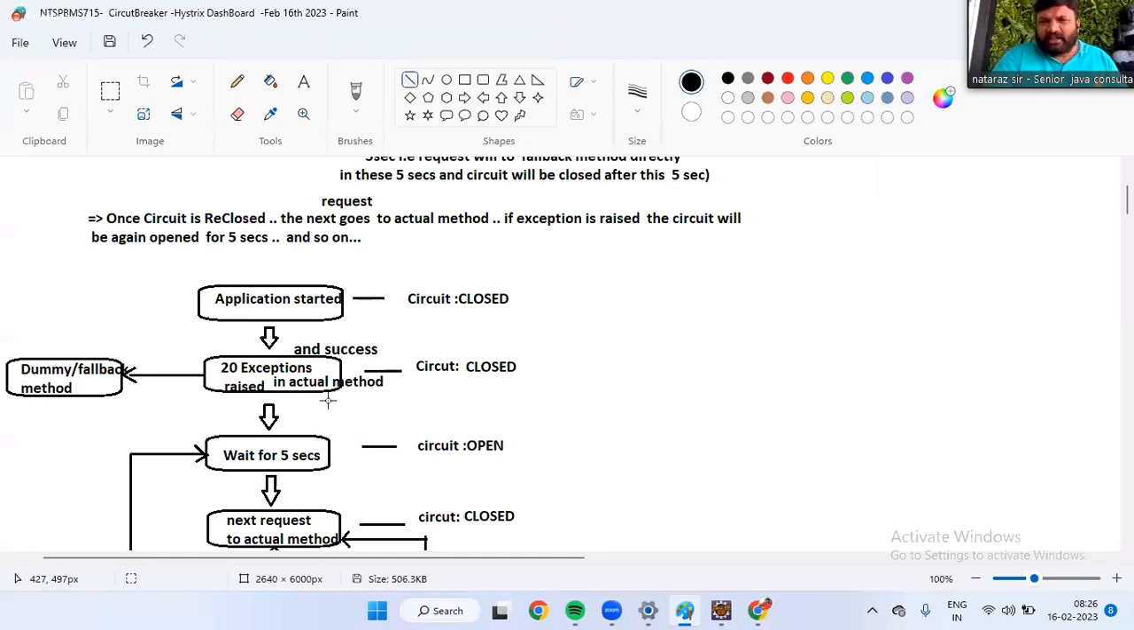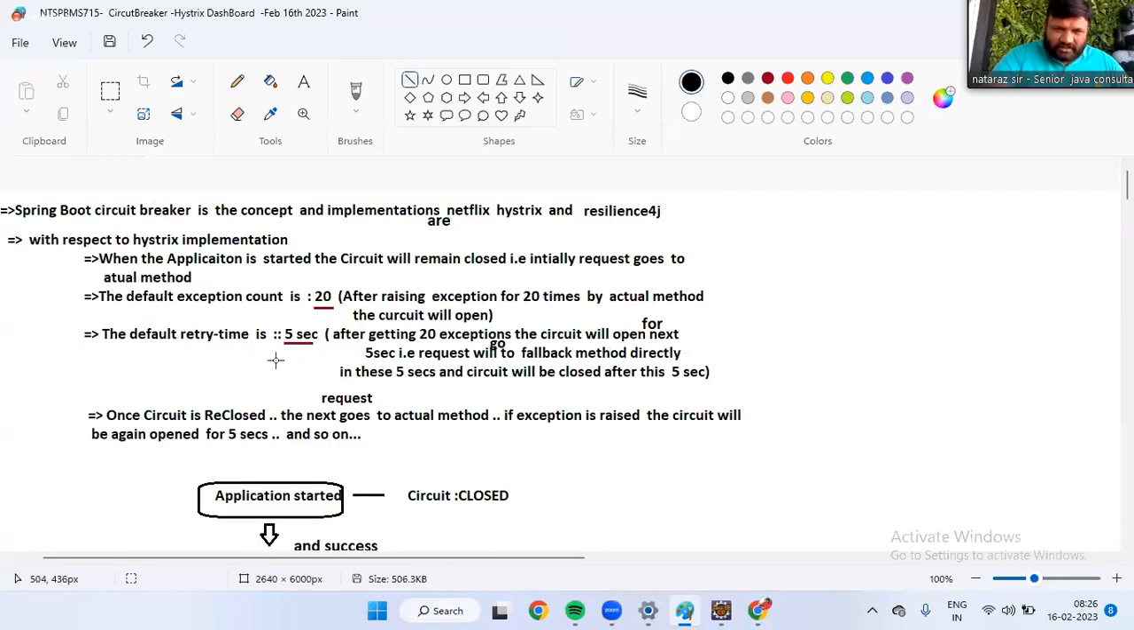Tell me, guys, if 20 success will come, then what happens? Since circuit breaker is configured, definitely what it will do? For 5 requests, it will happily go to a dummy method for 5 seconds. After raising exception 20 times from the actual business method, the circuit will open. For 5 seconds, the request will directly go to the fallback.